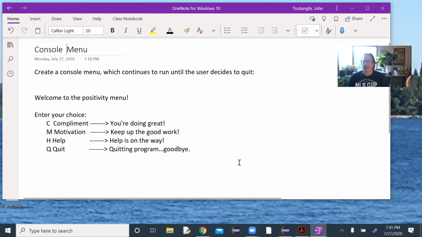All right, so we're going to look at a console menu. We want to create a menu which continues to run until the user decides to quit. So we saw this in the calculator problem. We're going to need it in our project.